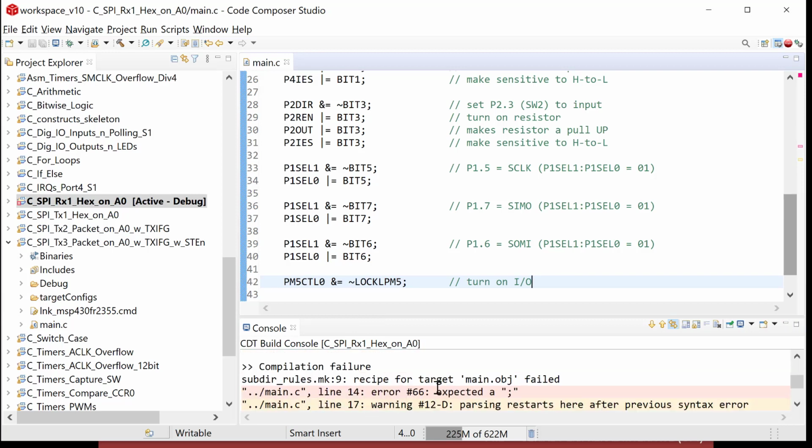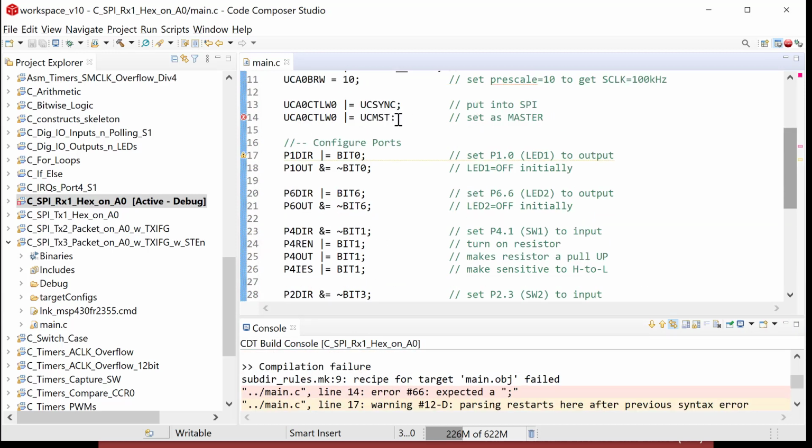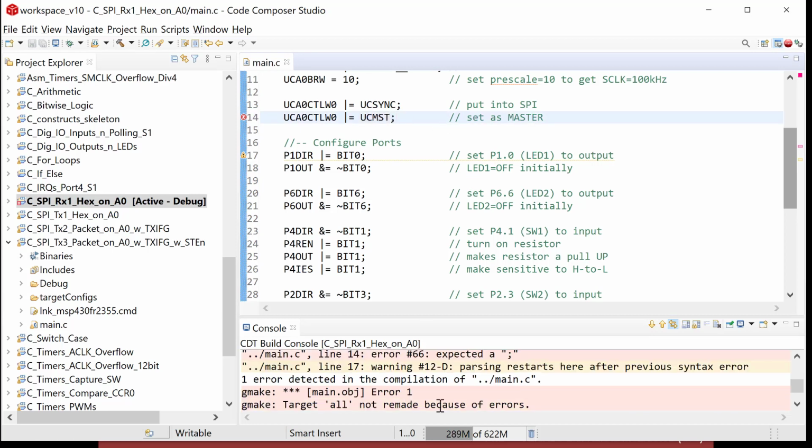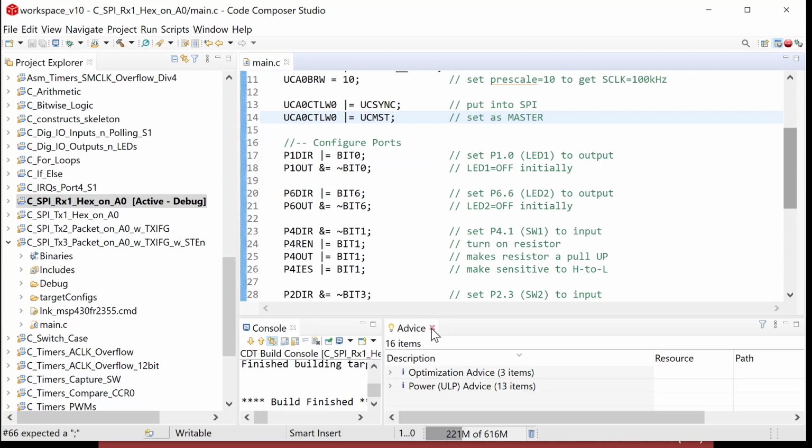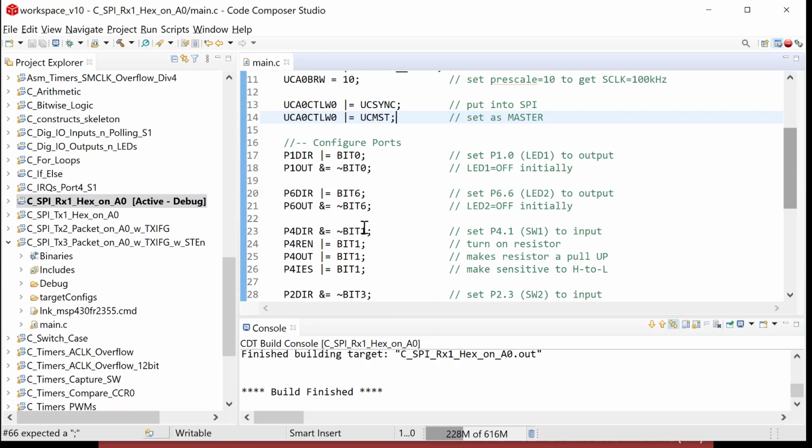Error. Okay, we got a couple errors. Let's get that. Line 14. Yeah, got a semicolon. Okay, got that. And then anything else? Let's see. Let's save, and we'll go project build. Okay. All right. So I got my configuration registers set up.